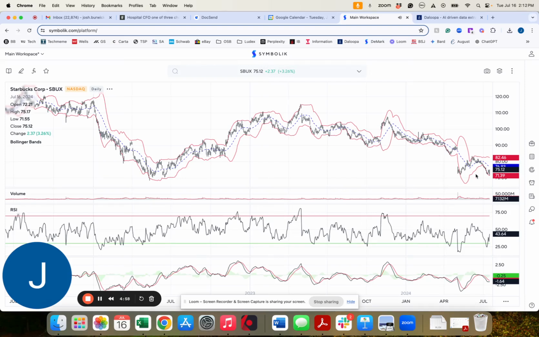So the stock of interest is Starbucks. Last quarter, they reported a disastrous Q2, where they missed the quarter and then guided down for full year 2024. It took the stock from 90 and change down to, I think, it bottomed around $72. And that's around where it sits now. Goldman came out and initiated with an out of consensus buy.